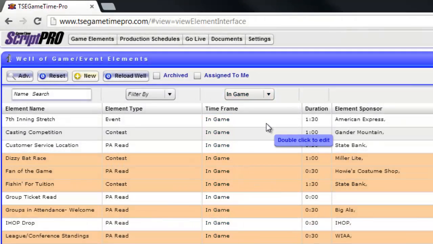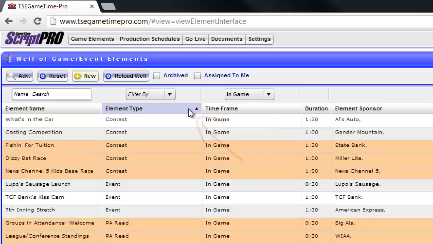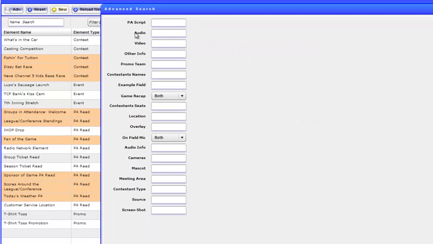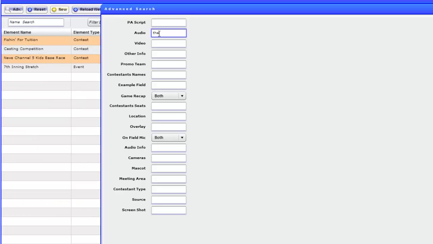Elements can also be sorted alphabetically or numerically by clicking the header of a column. More advanced searches can be done by clicking the Advanced Search box at the top left corner of the screen. This allows you to search your elements by specific fields. For example, you may want to search elements by certain songs that are being played during each.